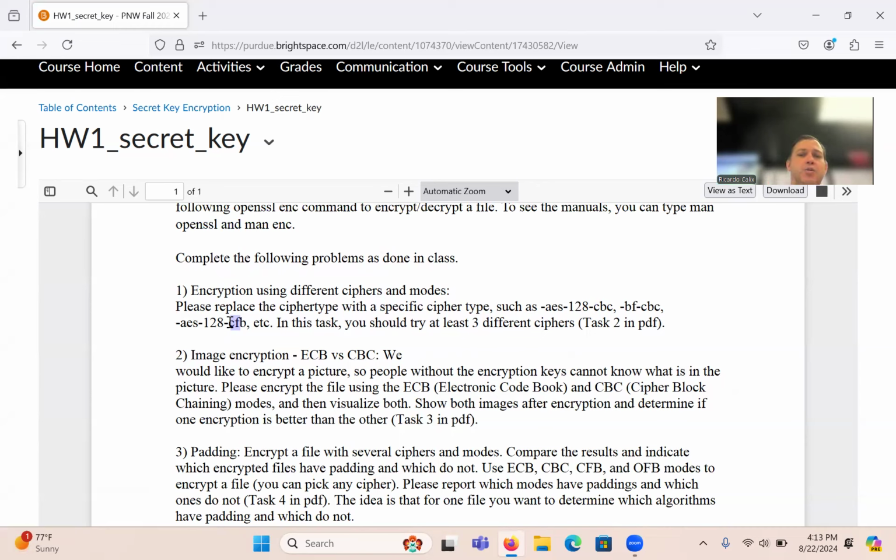So in this task, you should try at least 3 different ciphers, okay? Not everything has to be very precise in your labs as far as solutions, but I'm looking that you kind of try different things, okay? So if I suggest try 3, please do so, right? So basically that's the idea.